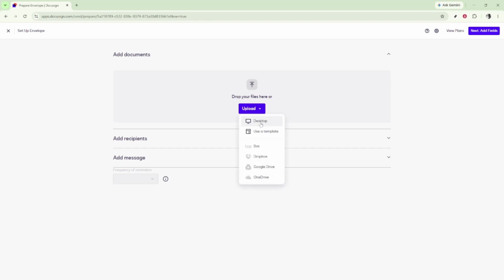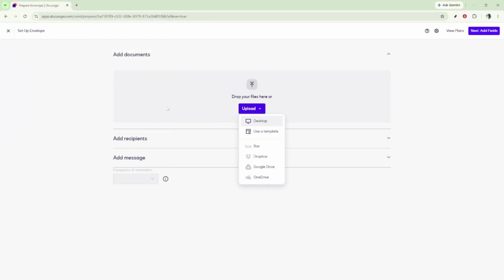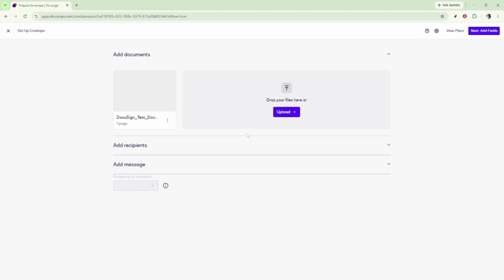Click Upload, then choose the source of your file. Once you've selected the location, pick the document you want to send. Make sure it's the correct version before moving forward, since this is the file where the signing area will be placed. Next, click Add Recipients.